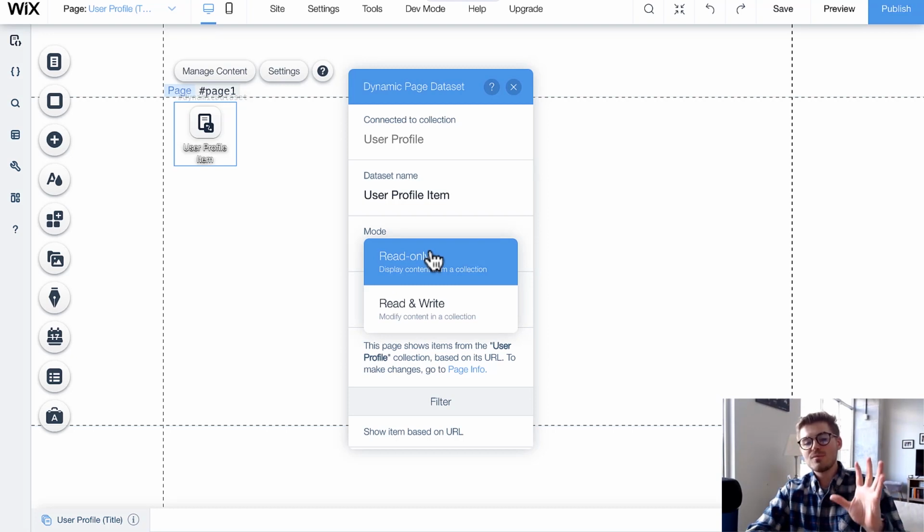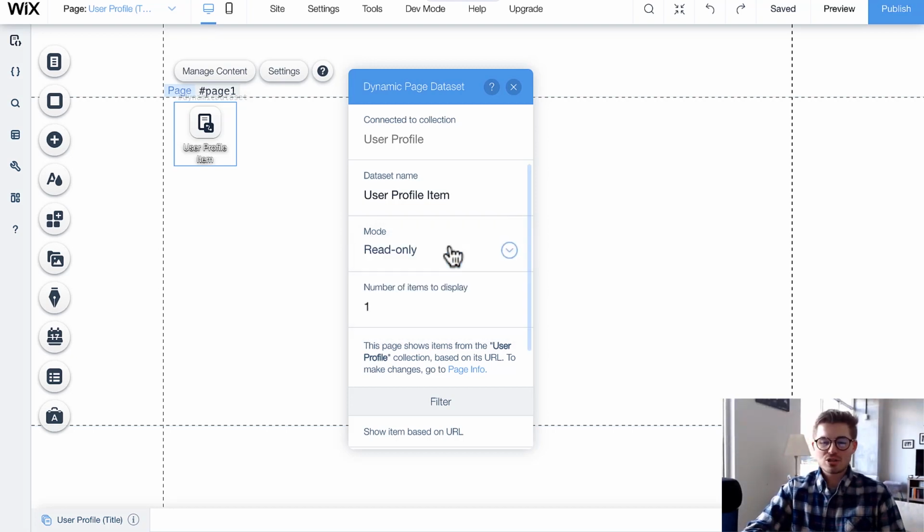Now, read only means that only content can be displayed on this page. If you choose read and write, content can actually be changed or modified on this page. This is good for members-only forums, stuff like that, where you can have it be read and write so that way people can read it and or edit it. So we're going to choose read only, and for numbers to display, we're going to choose one. There's one profile per page.